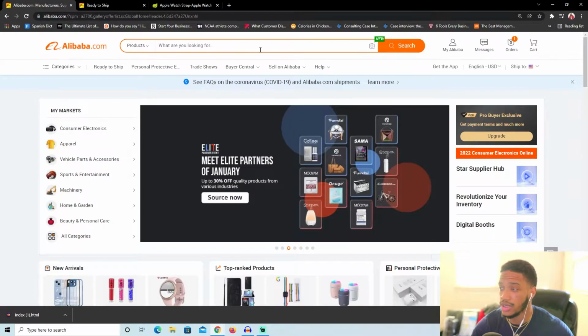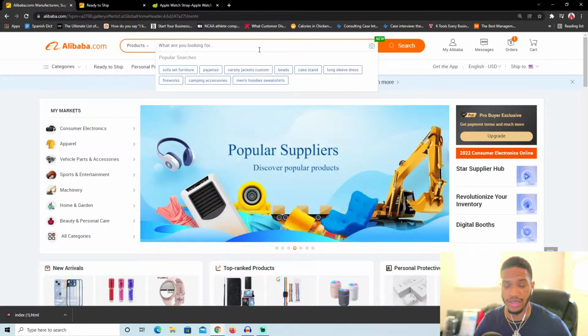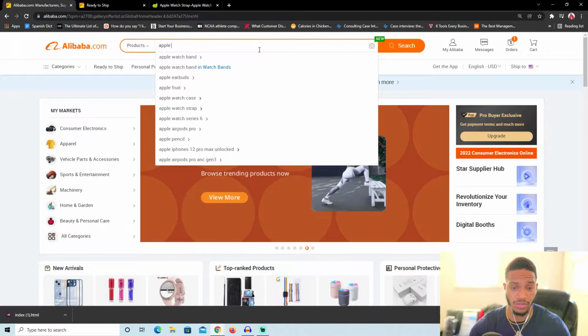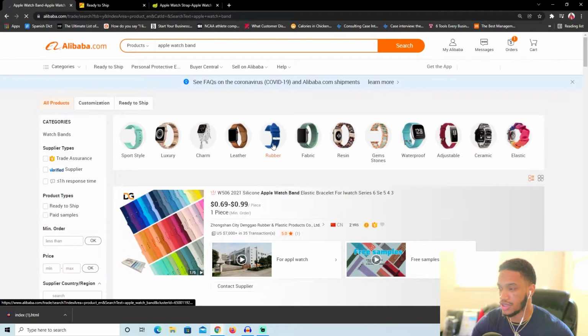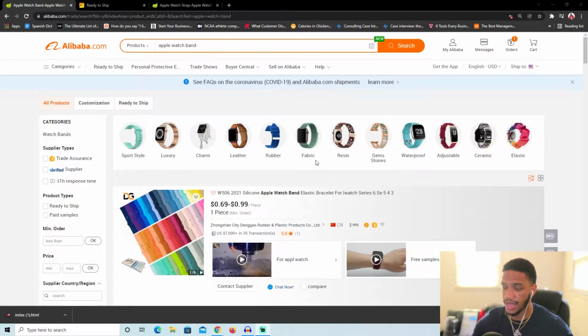Okay, so what you want to do is go to your search bar, and let's say you want to sell Apple Watch bands. The bands that go around your Apple Watch that are customizable so people can have personalized to their style. So we'll start with Apple Watch bands and you search it in the search bar. Now you can find different pieces. Let's say people are buying Apple Watch bands so they can get a personalized Apple Watch that's personalized to what they would wear, their style.